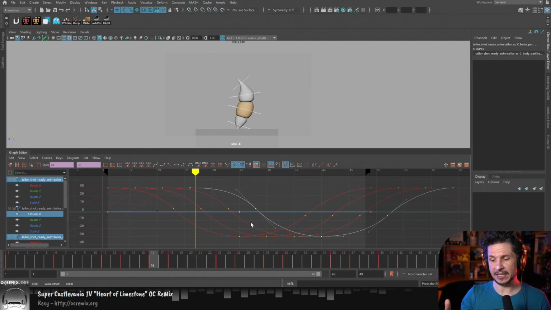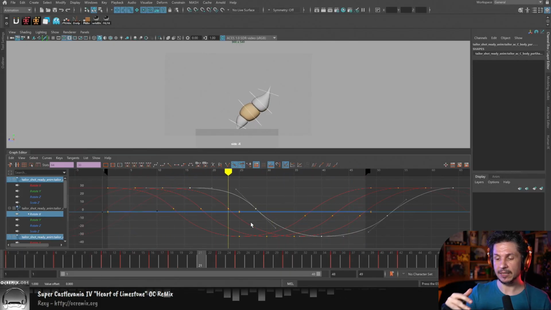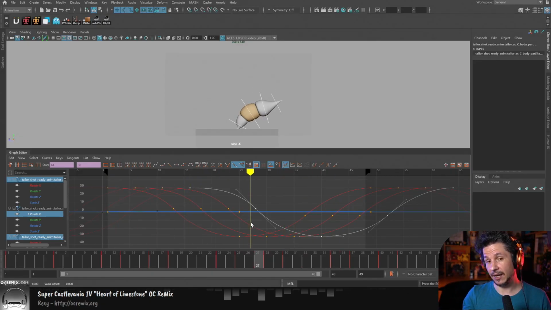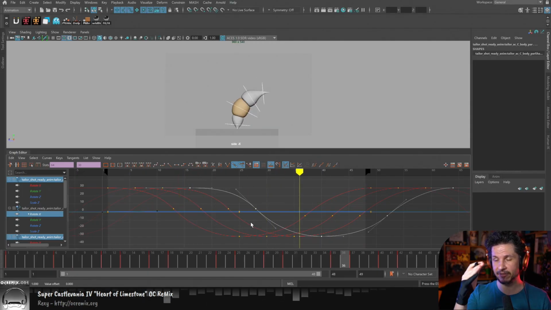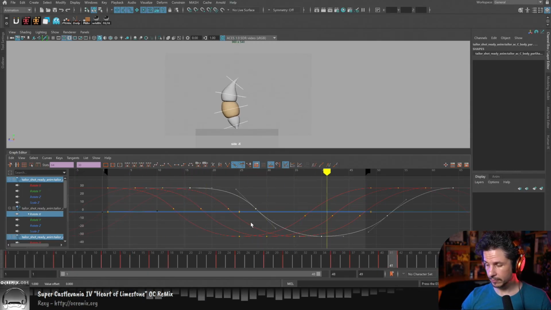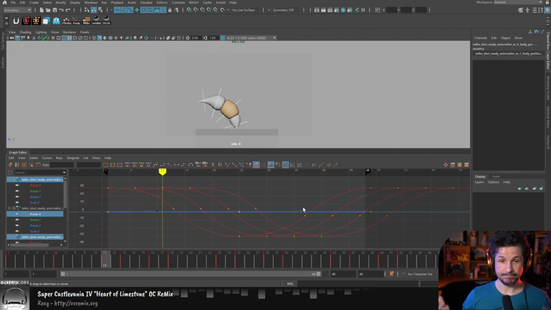So you can see how by offsetting that a little bit more, we create that more looseness. And what's happening is we're pushing the lead and follow. The base of the tail is leading a lot more compared to all the other bits. And we're not just getting everything moving together. So there we go. That's pretty much the assignment.